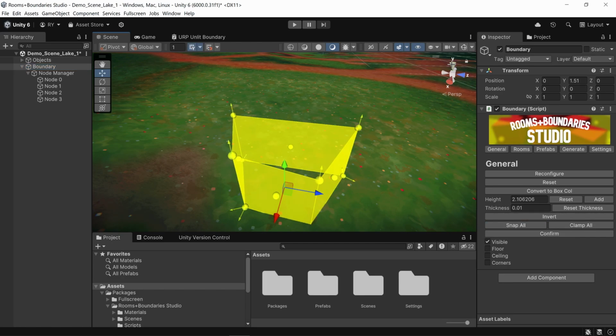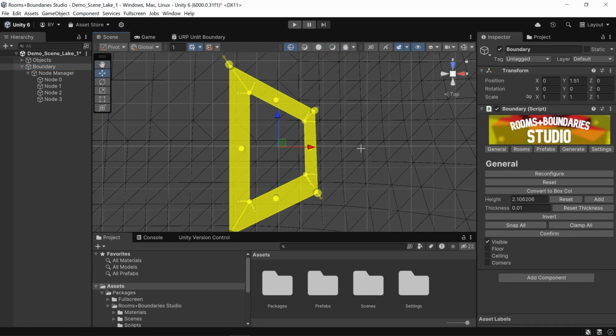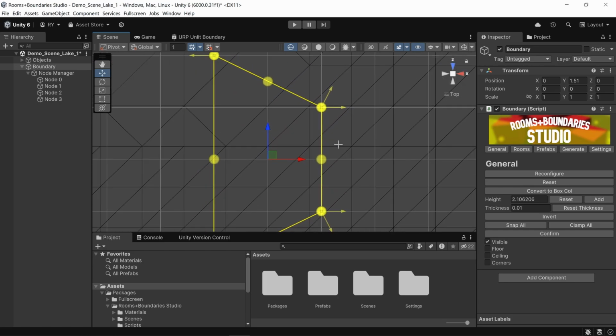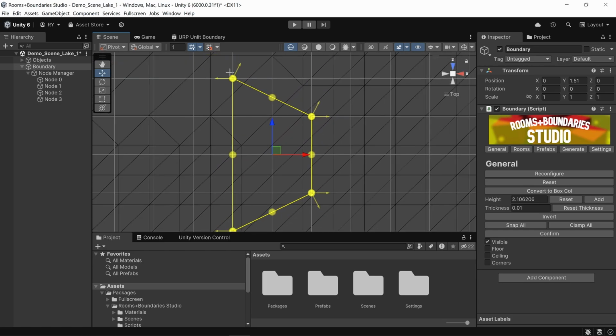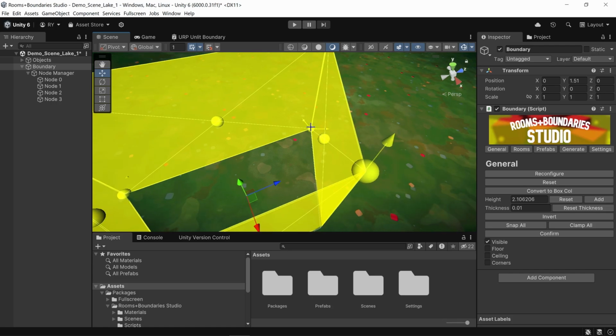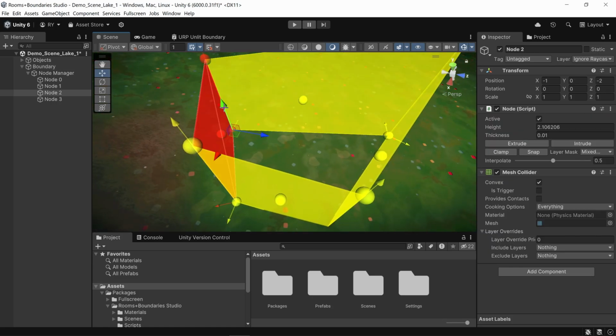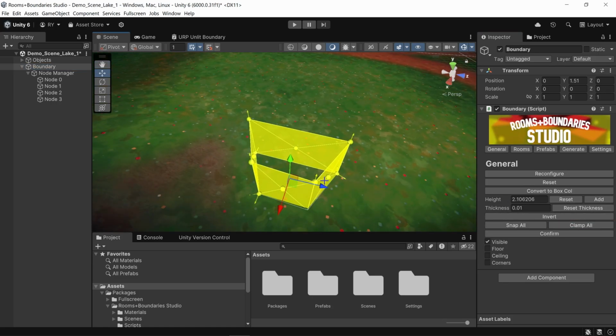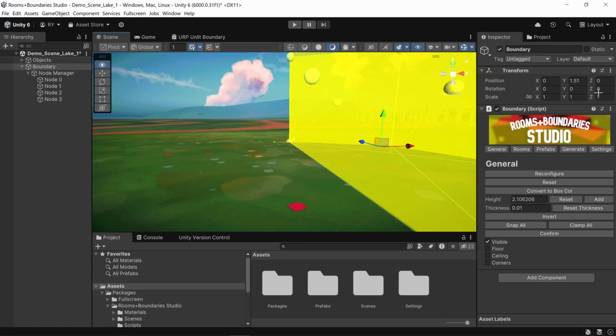So if I were to turn on grid, let's look at it from above and go into this view, and it's going to ISO, you can see that it sits perfectly on the grid. And then you have the button clamp all. If I were to raise these up above the ground and you click clamp all, then it clamps all of them to the first collider beneath it.